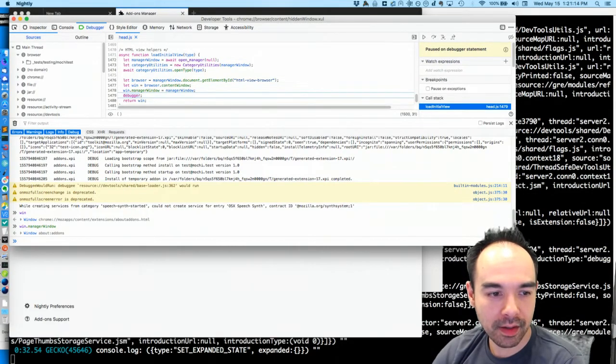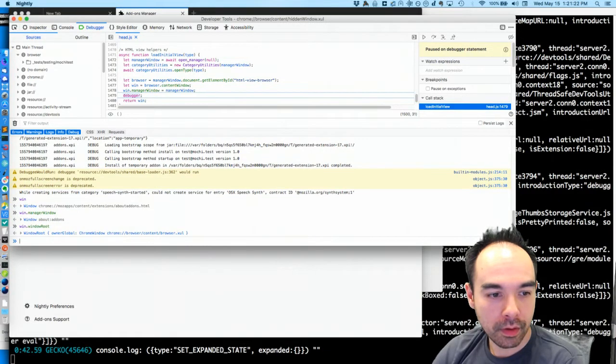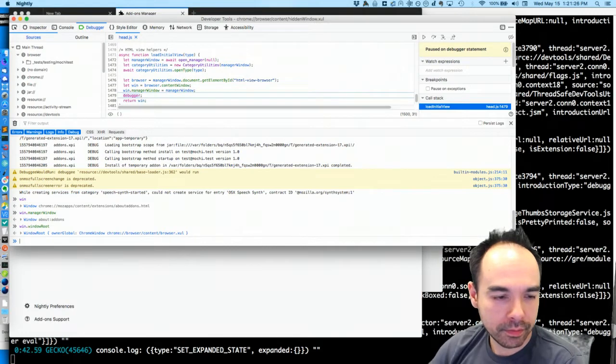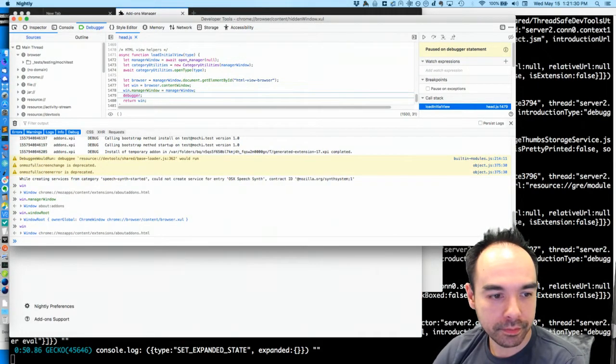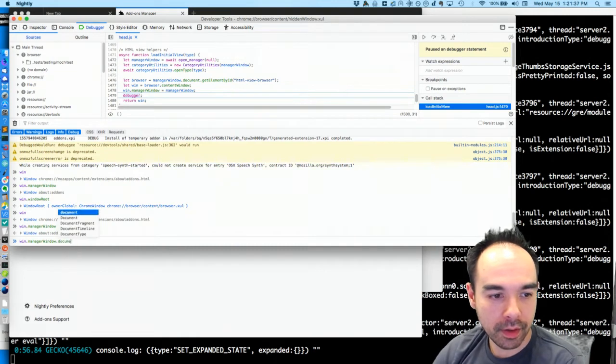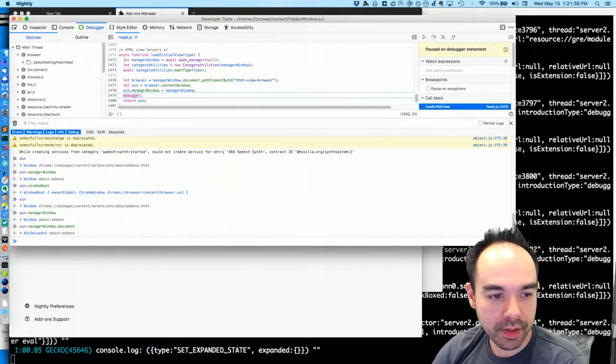I guess there's like win.outer window root. It's the owner global. It's the Chrome window. And then win.manager window dot document. It's a XUL document about add-ons, and inside it there's actually something else.